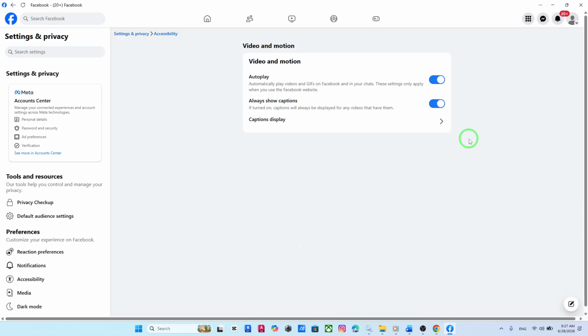If you ever want to turn captions off, just come back to the same setting and disable the option. And that's how you enable captions on Facebook using your PC. Quick, simple, and very useful.